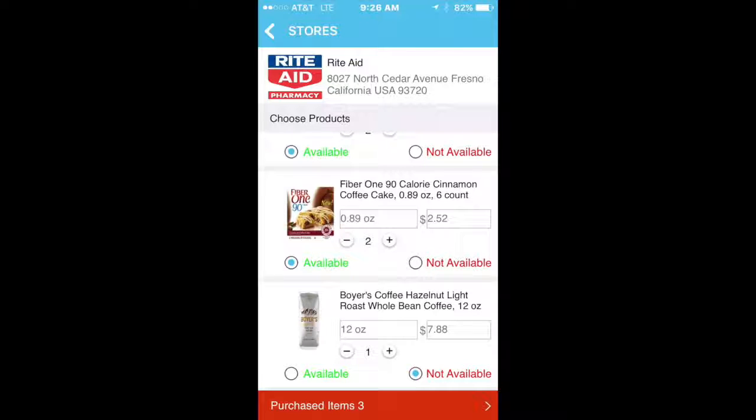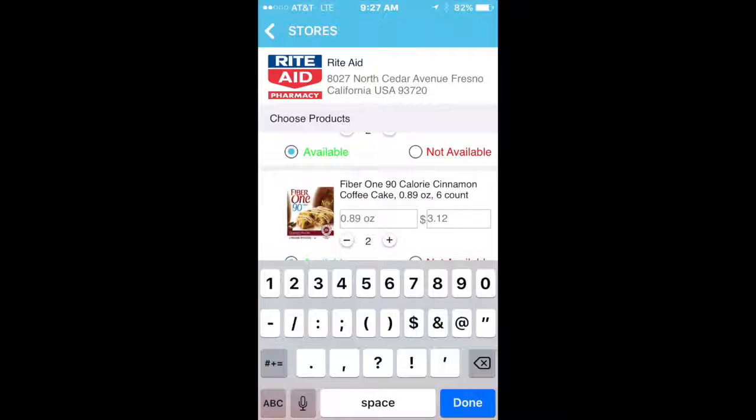Once you have acquired all the items being requested, you will need to check out and pay for the order. After paying, you will need to adjust the price of each item according to the price present on the receipt you received from the store.